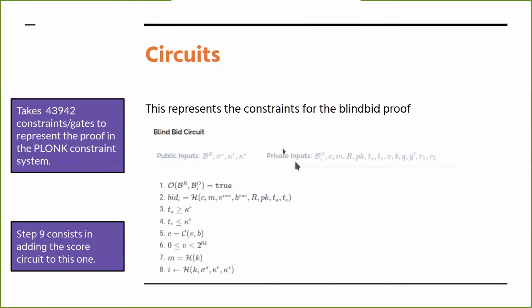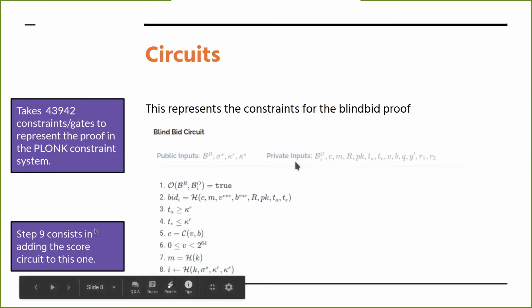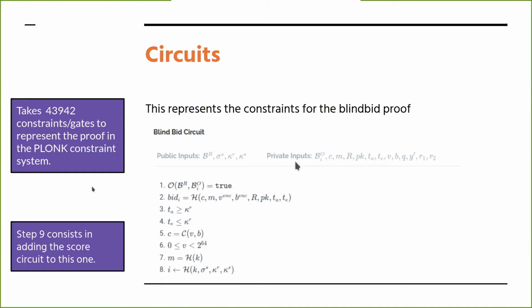Then the overall circuit is the blind bit proof, which contains, in step 9, as is mentioned here, the circuit of the score generation. But apart from that, here we are proving basically a lot of things, but to be precise, some of them which I think are really interesting with respect to the development that we have been doing.